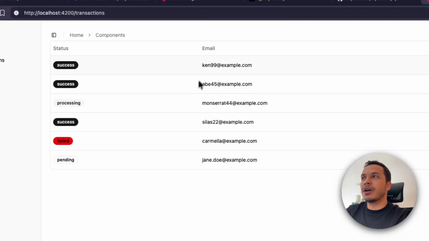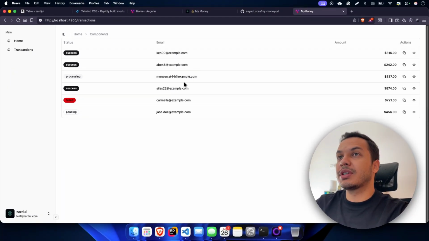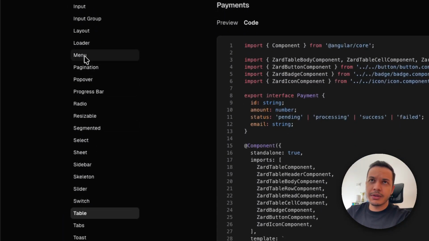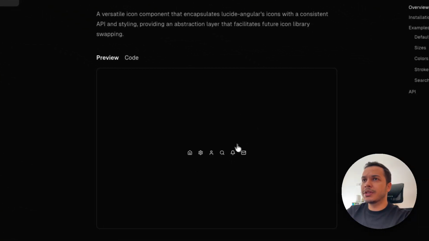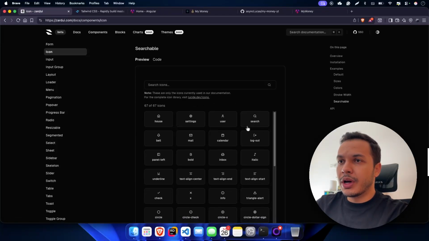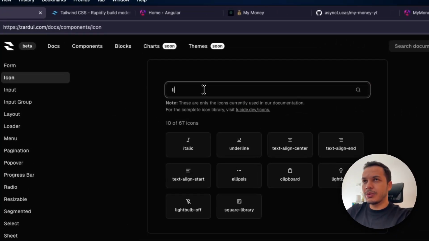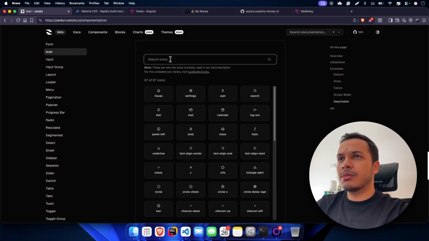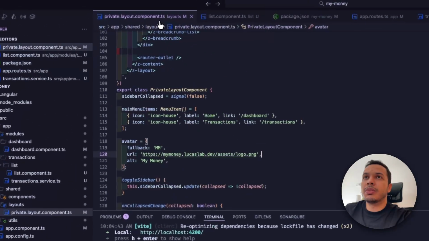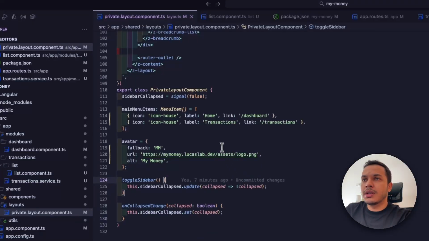All right, we have now here the table with the list of the transactions that we want, and that's really great for us, right? Let's go again to Zard and check the icon component page, and we have the list of icons. That's what I was looking for. This is from Lucide, right? The transactions will be like a list. I like this money icon, this one. Let's go to the private layout and replace the icon with this one.